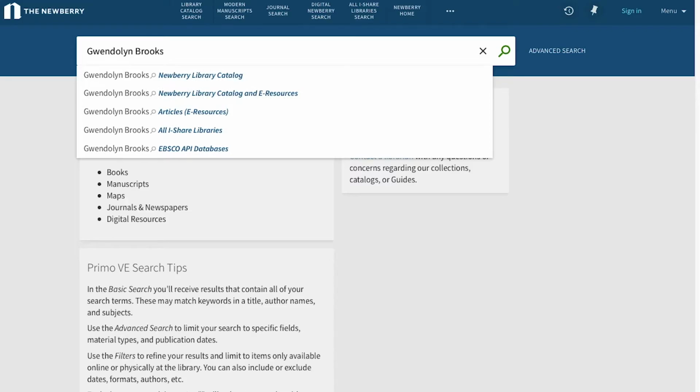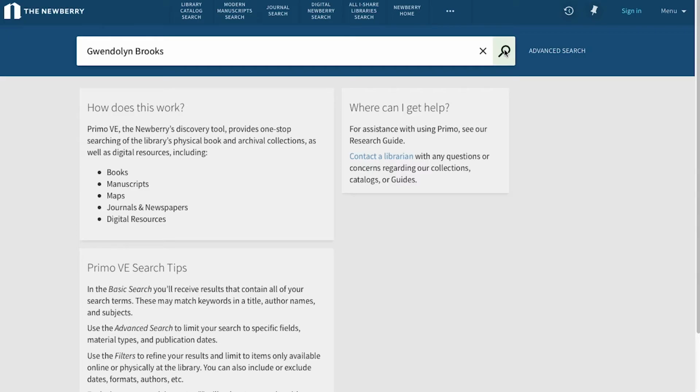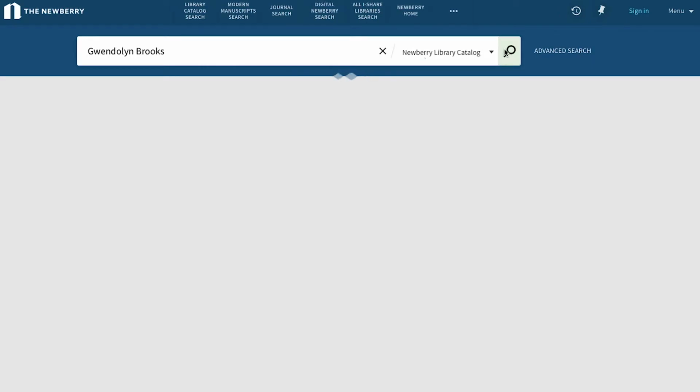The search scope allows you to define where the system should perform the search. You may choose from the Newberry Library Catalog, the Newberry Library Catalog and e-resources, articles, all iShare libraries, or EBSCO API databases. If you don't choose anything, the default search scope is the Newberry Library Catalog, which will yield results from the Newberry's print and manuscript collections. Notice that you don't have to use the last name, comma, first name format when searching for people.